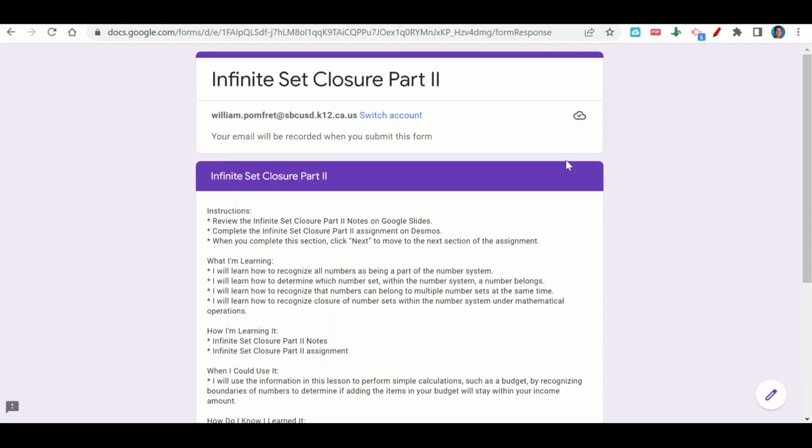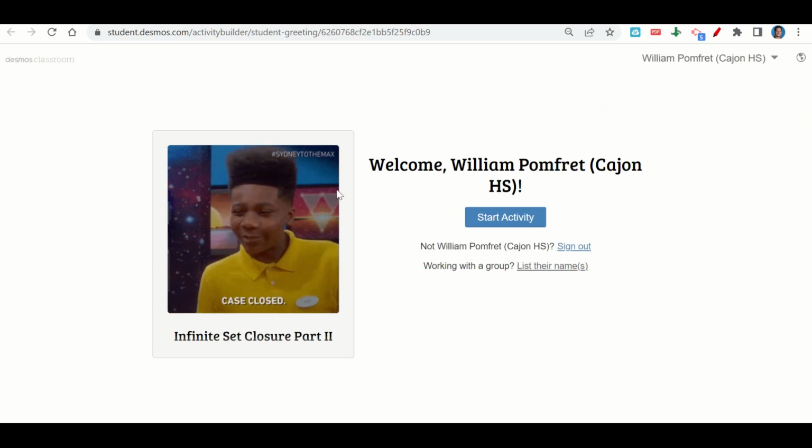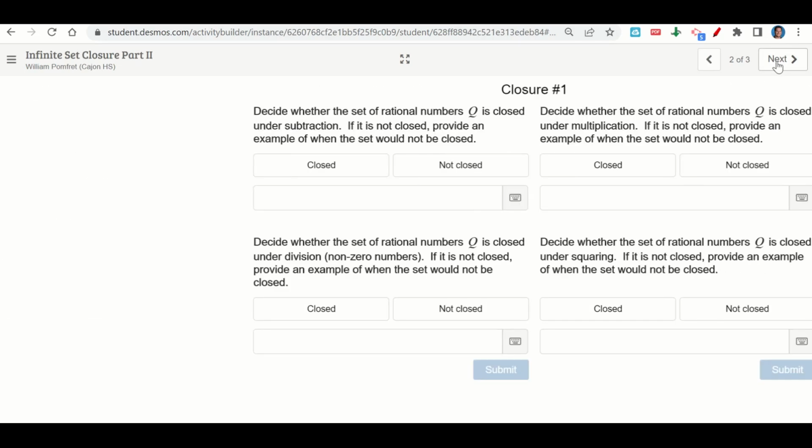Let's take a look now at the Infinite Set Closure Part 2 assignment. Our assignment begins with our learning goals and success criteria. If we scroll down, there's a link here that'll take us to the Desmos activity. When we click on that link, it takes us to a page that looks like this. We're going to go ahead and click Start the Activity. The activity begins with our learning goals and success criteria. We'll go ahead and click Next.